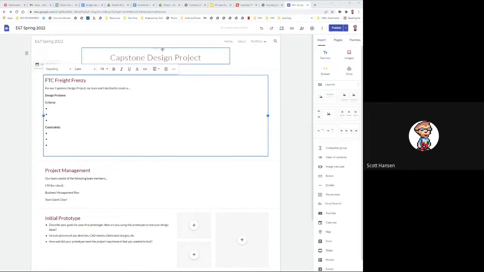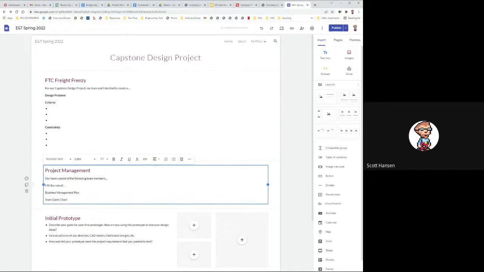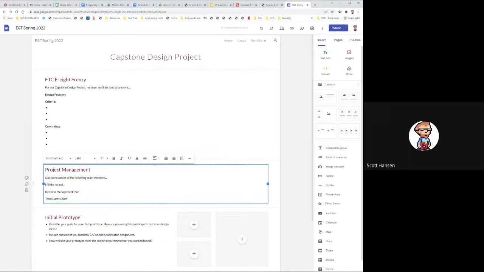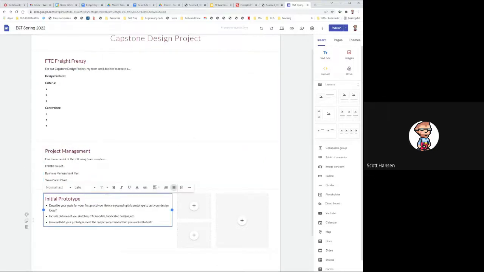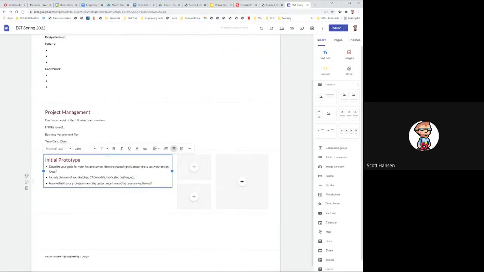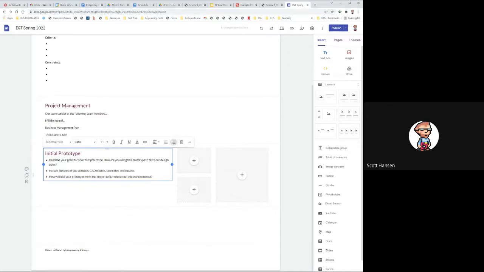So as far as your portfolio is concerned, you should have a page created for your capstone design project. You should have talked to me a little bit about what your project is. I think in the last portfolio assignment, I asked you guys for some info on project management and some details on your initial prototype. So easy enough. What I'd like to add to this now is some information on your mathematical model, and the systems model that you guys produced is a good place to start.